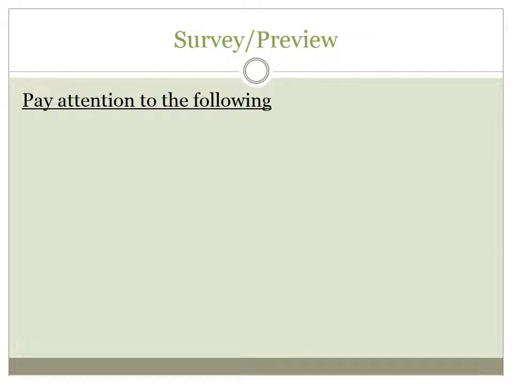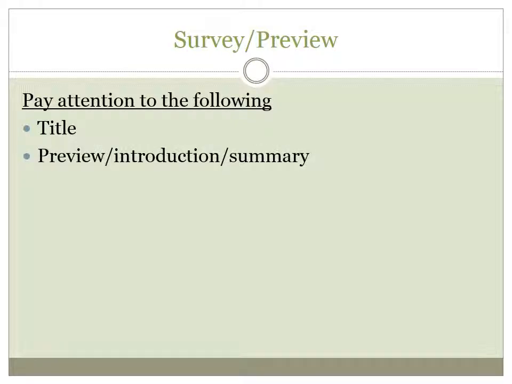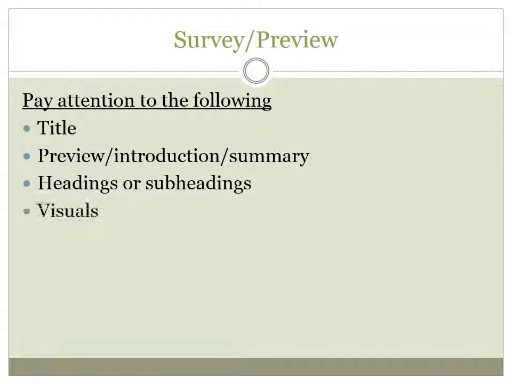So pay attention to all of the titles, all of the introduction, summary, if there's a preview of the chapter, all the bold print headings of each of the different parts of the chapter, the visuals, and of course the study questions at the end.